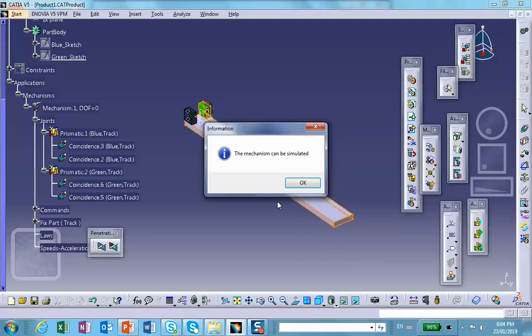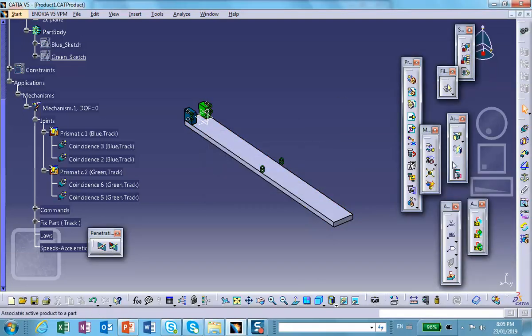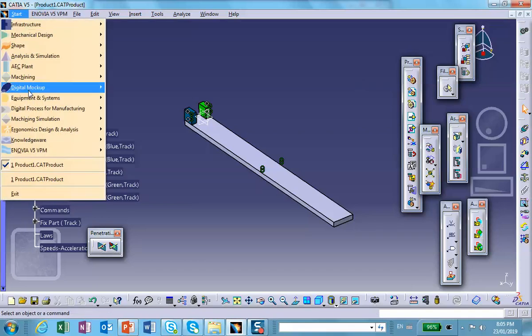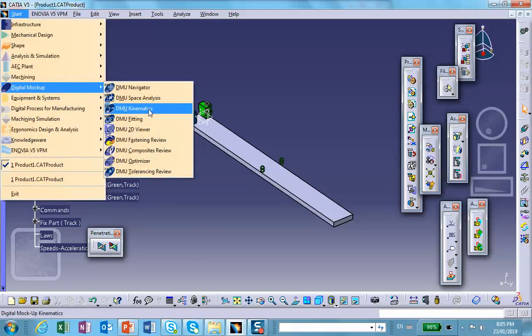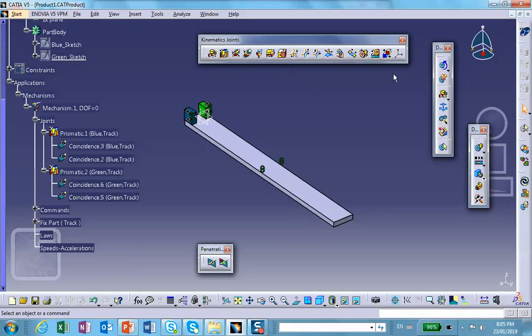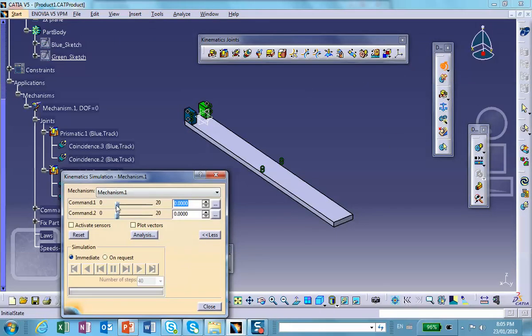Mechanism can be simulated. Okay, you can actually see that. Let me see if I go to DMU, which is right there. Okay, so this is simulation with command. You can see that there are two sliding bars here. One is controlling the blue one, the other one is controlling the green one. Okay, so we close it.